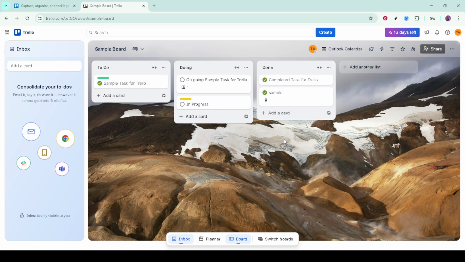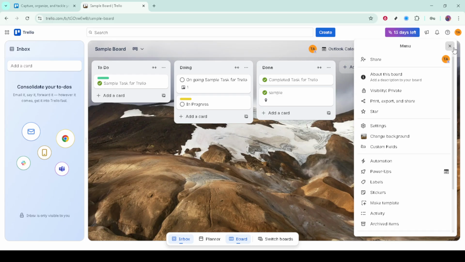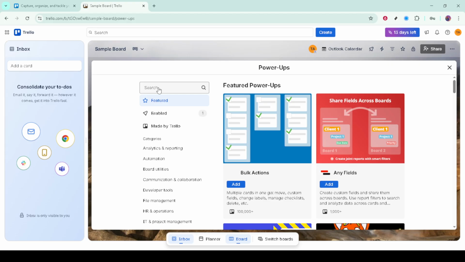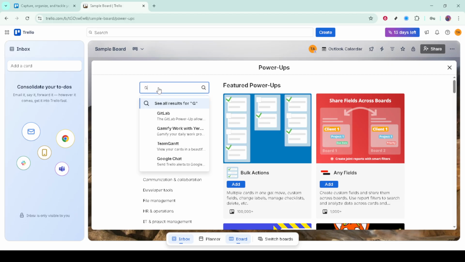In the board, look to the upper right corner and click the 3 dots to open the board menu. This expands the tools you'll use to connect external services. From that menu, choose Power-ups. Power-ups are Trello's add-ons that extend a board's capabilities, and they're the official place to connect to Google Sheets. Note that on some free plans, you may be limited in how many power-ups you can add per board.